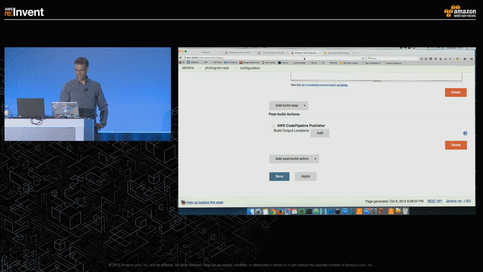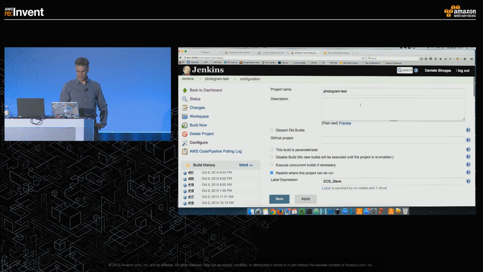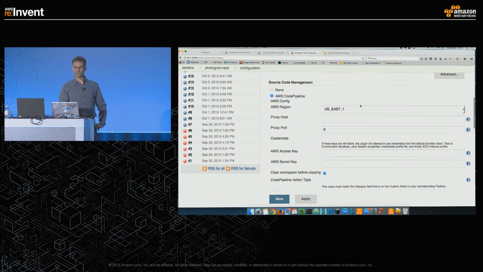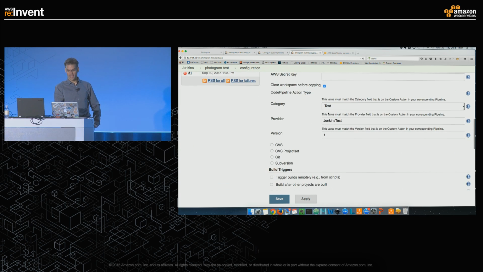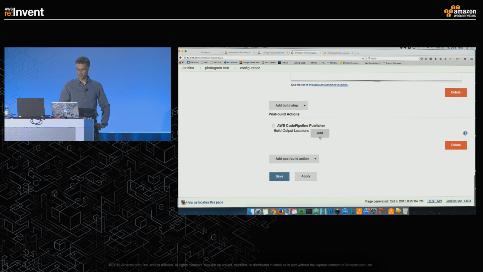Now, going over to our test, it's almost exactly the same. We have a source code management step on our test. Again, it talks to CodePipeline, region US East 1, except that our category is now test instead of build. Our provider is Jenkins test instead of Jenkins build. And then when we go down to the post-build step, you'll notice that we don't have any output directories. That's because our tests don't actually generate artifacts. It is simply a pass-fail step that tells you whether the test ran correctly or not.